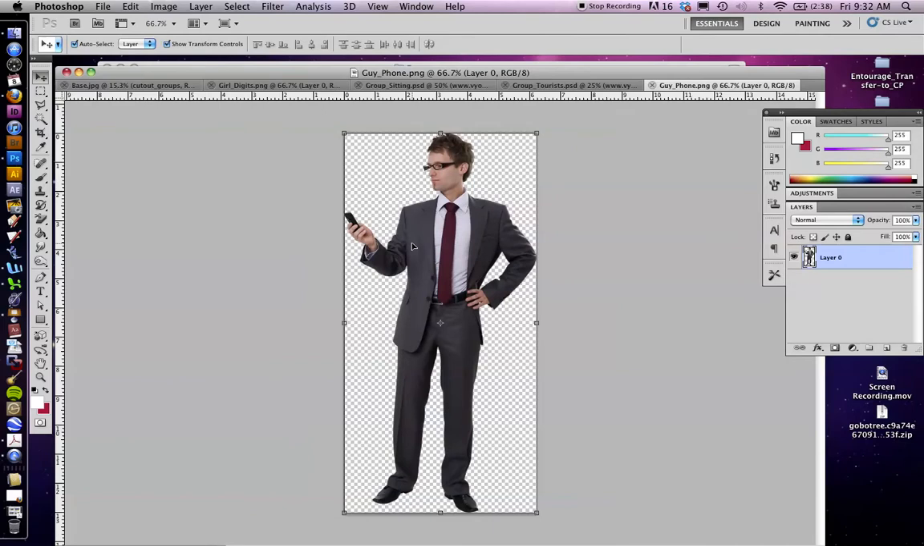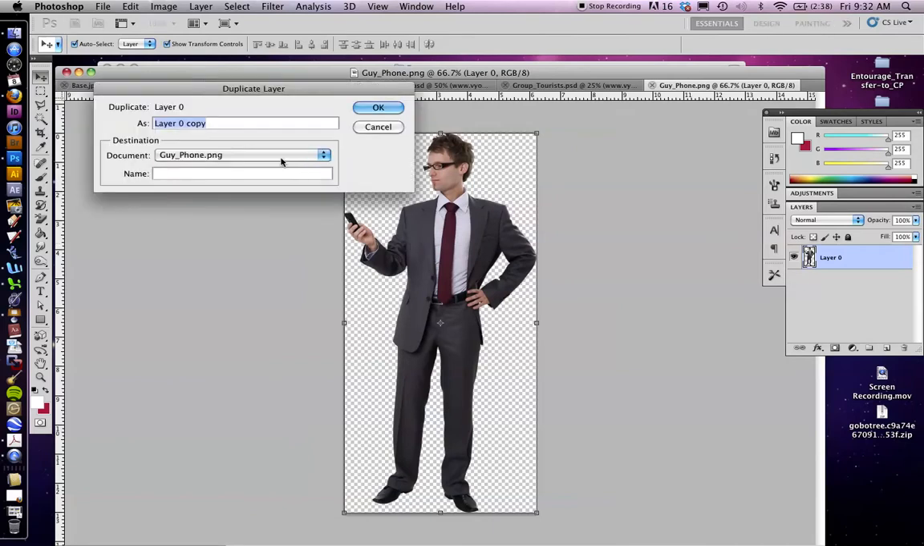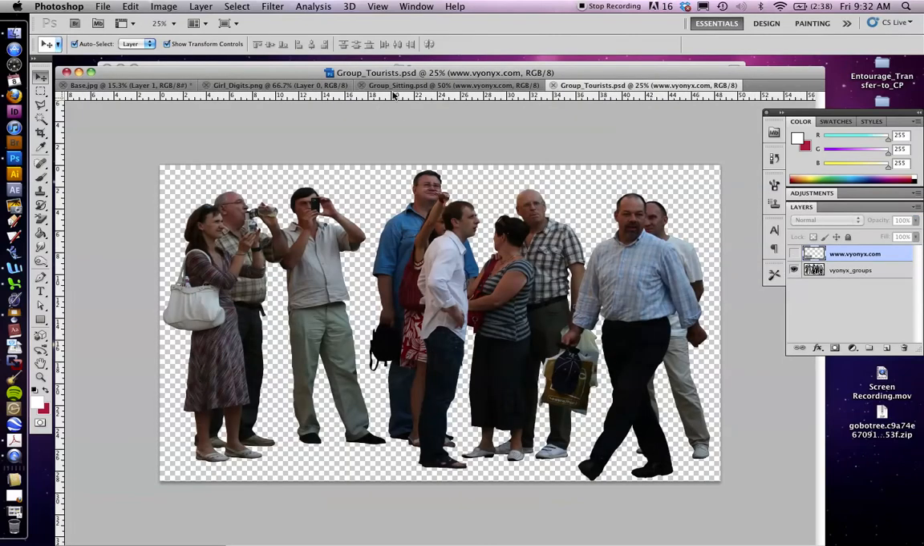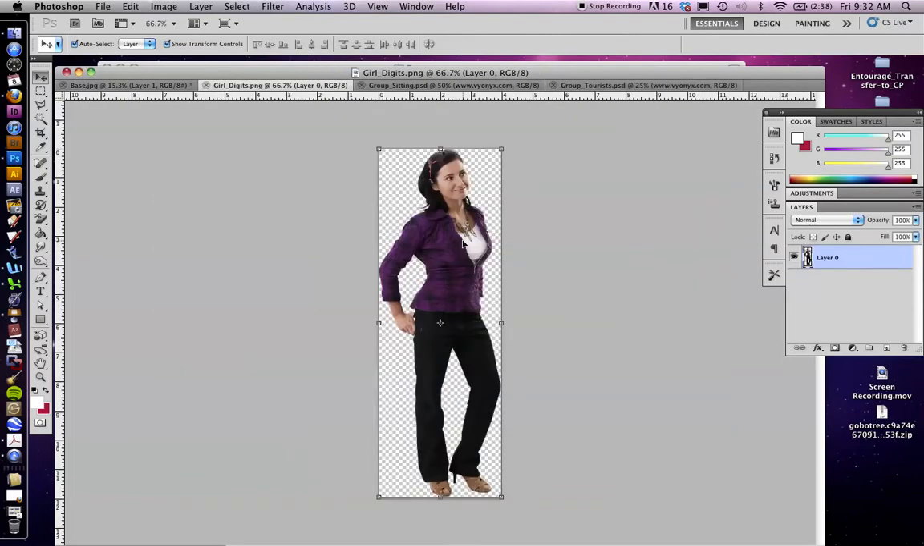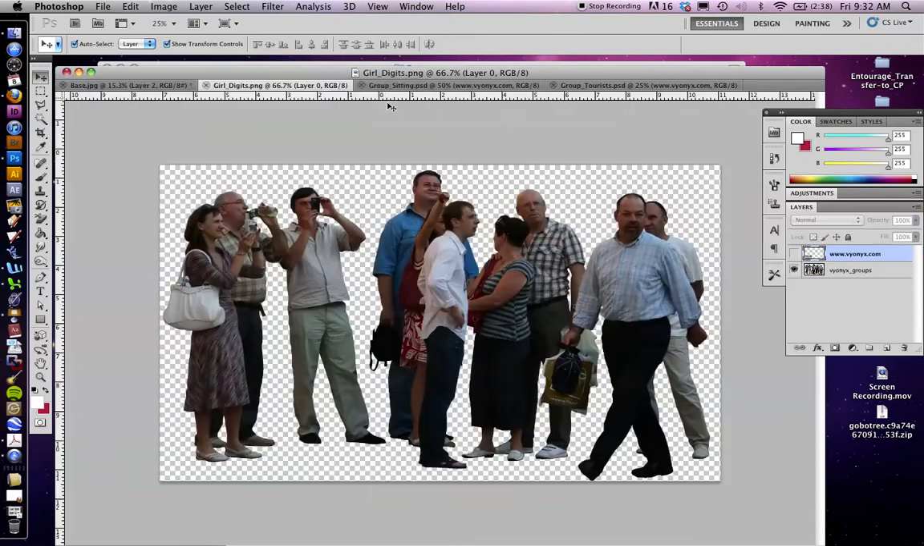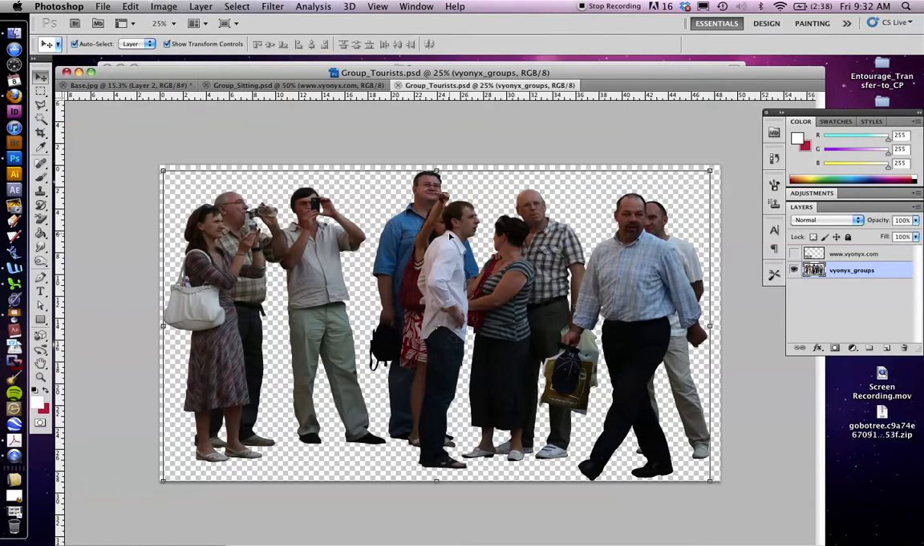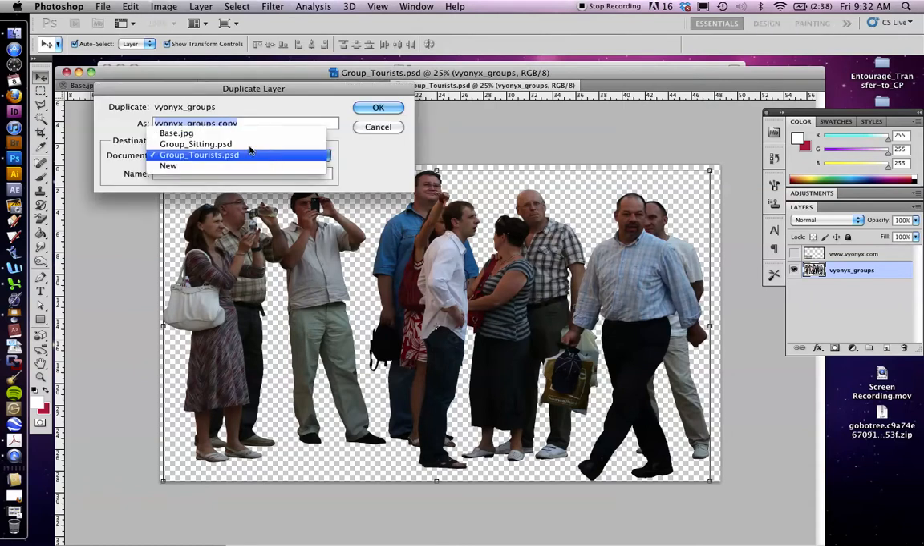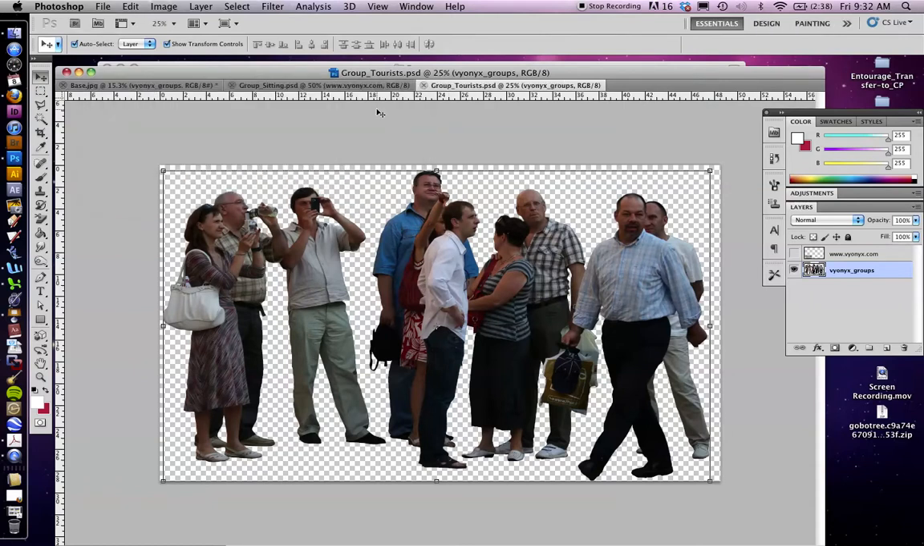This guy, he's getting a number. So we're going to tell a story here. He just got a phone number from a lady. This lady, she's going to give him her phone number. So it's always good to tell a story. They're on vacation. They're in Morocco. And these people, they're just tourists hanging out. So we're going to duplicate them over.